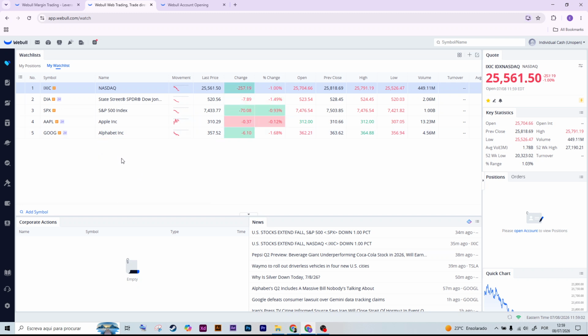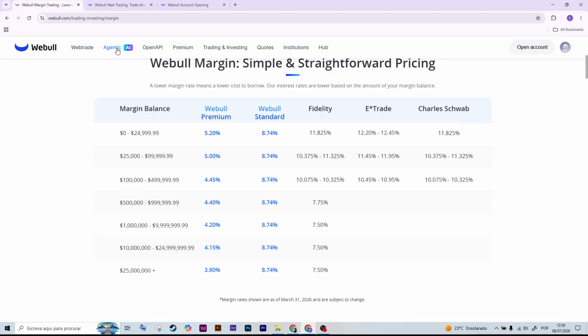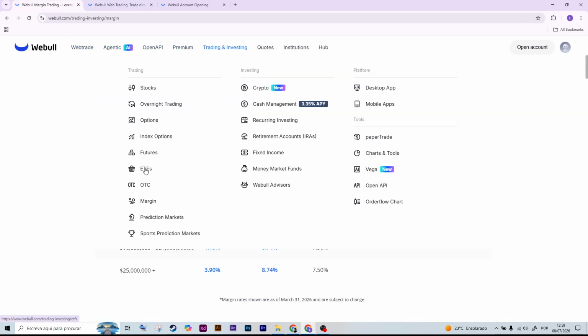In this video, I'll show you how to add technical indicators on Webull charts. Start by signing into your Webull account using the mobile app or desktop platform. Next, search for the stock, ETF, or other asset you want to analyze and open its chart.